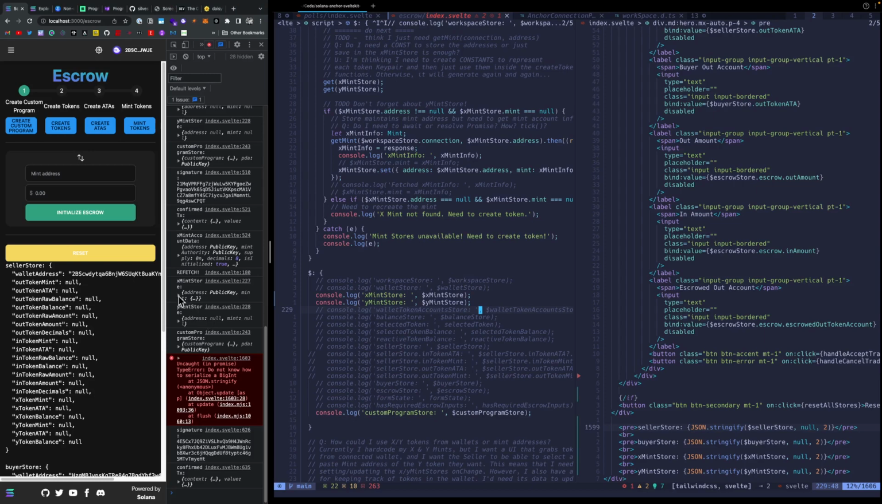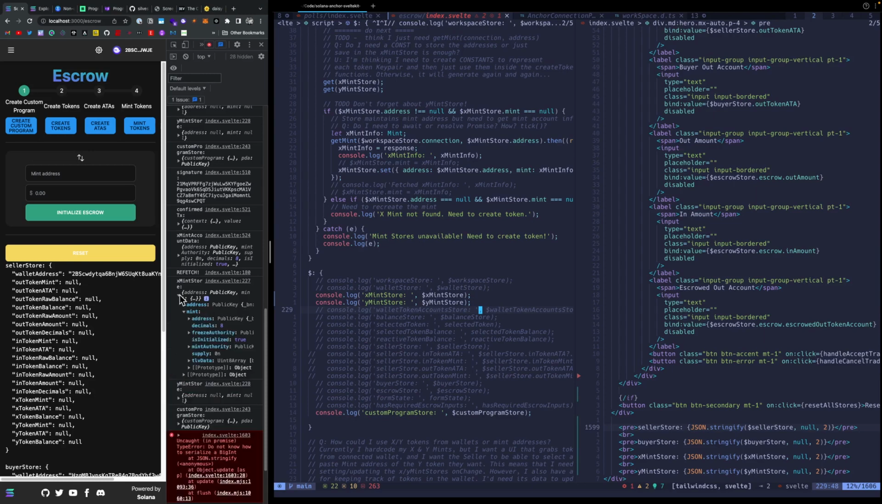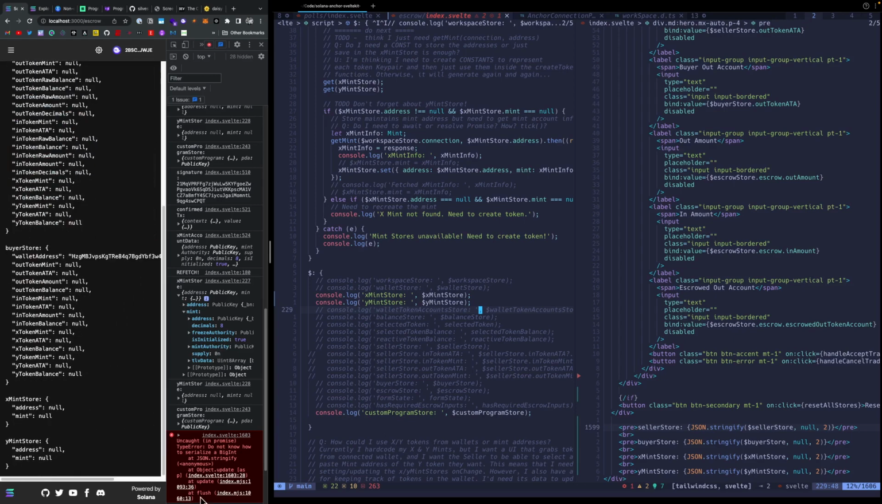And look at this, actually, my XMint token store has an address. So it has the mint address. And then it also has the mint details, data. The decimals is initialized, the authority, yada, yada, yada. So it's as if this JSON stringify is on my store.